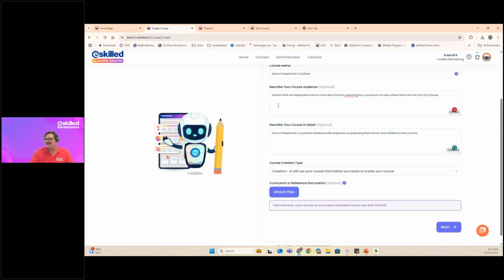Now, the next thing is this course creation type is not yet released. We had planned on releasing it earlier this week, but it's been a bit delayed. So it should be released next week. This is a really powerful thing you can do.